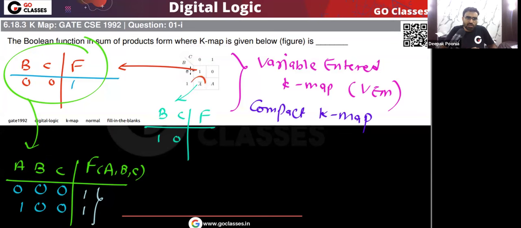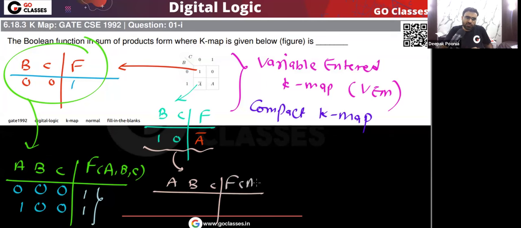When b is 1, c is 0, then the function output is the same as a bar. Let me tell you what this actually means. The function is defined over three variables abc, f of abc. When b is 1, c is 0, a can be either 0 or 1. Then the function output will be the same as a bar. So if a is 0, the function output will be 1. If a is 1, the function output will be 0. So you can notice that when b, c are 1 0, the function output is a complement. This is how you can understand this variable entered K map.